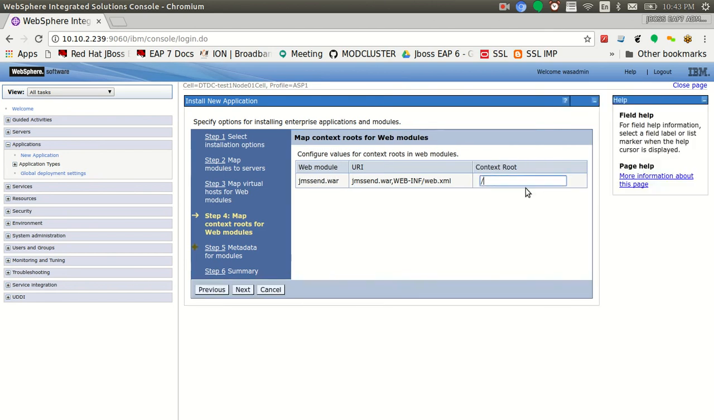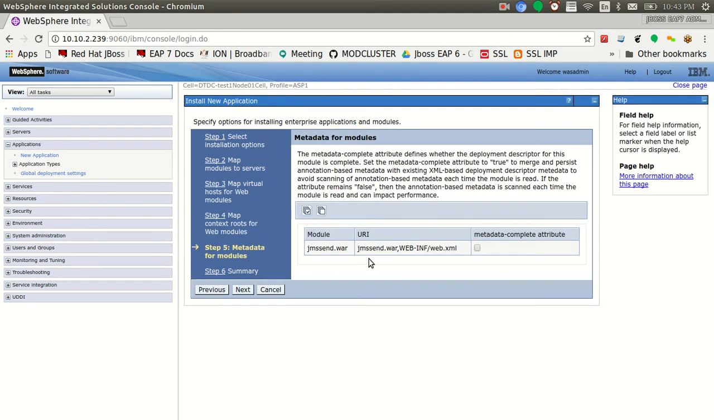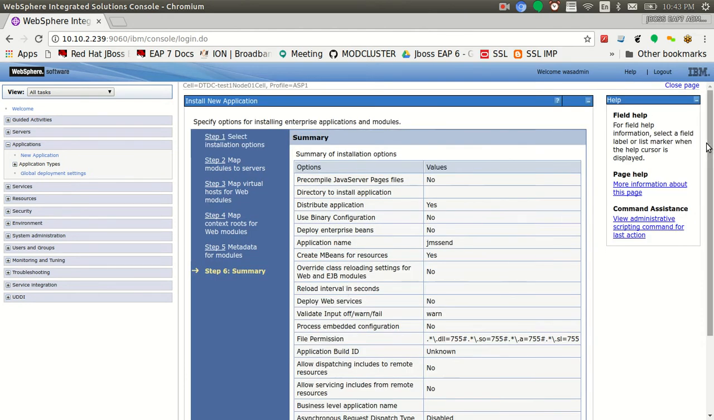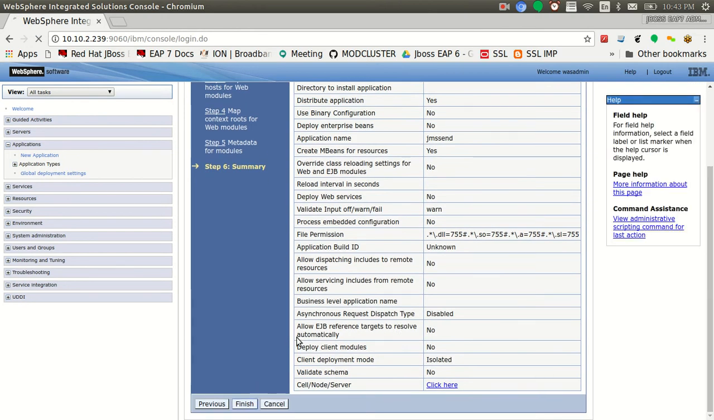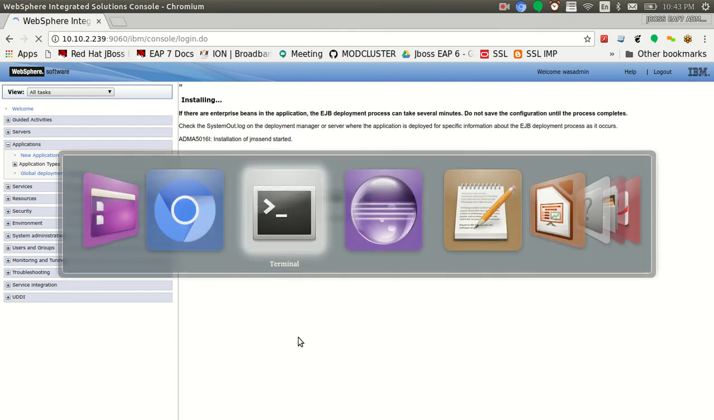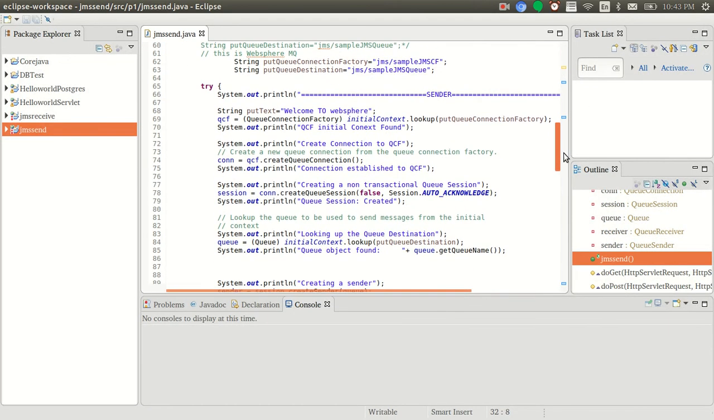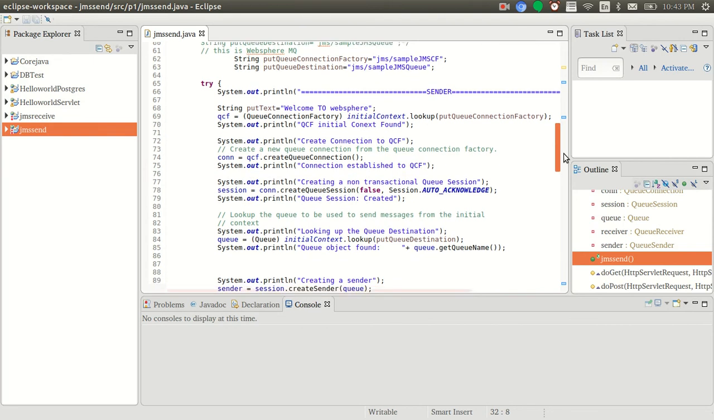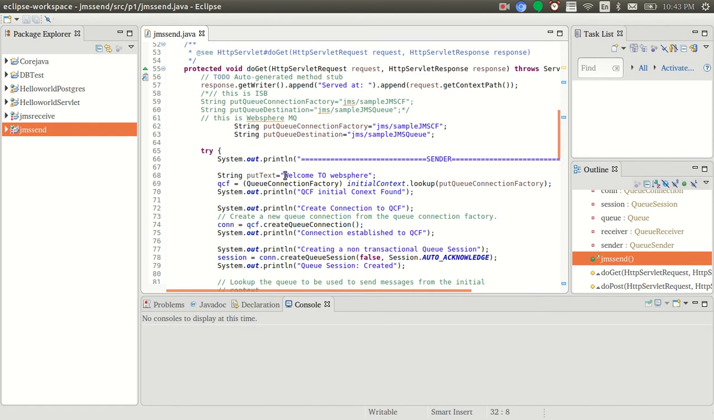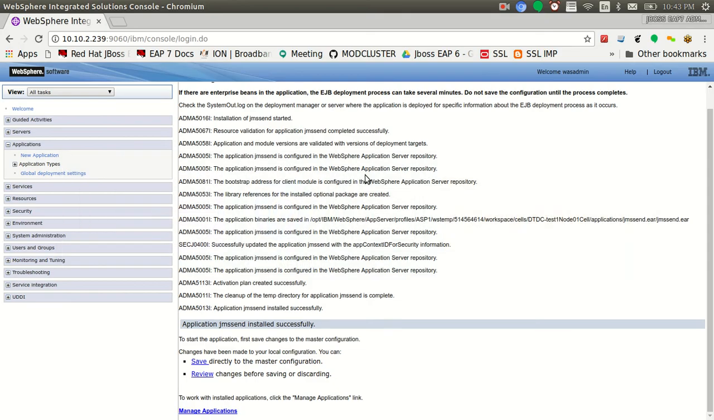In this context, JMS send, I'm going to send a message. This web application is only for sending a message, and the same message is hard coded at code level, so it is not changed dynamically. We could write a servlet and get the request, but my string is welcome to WebSphere.